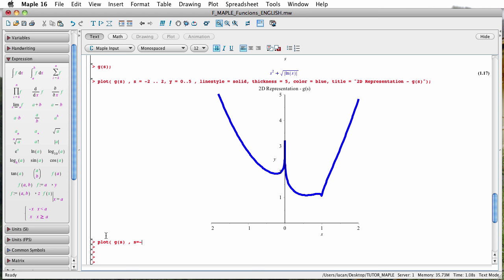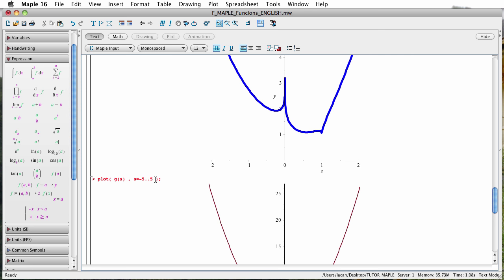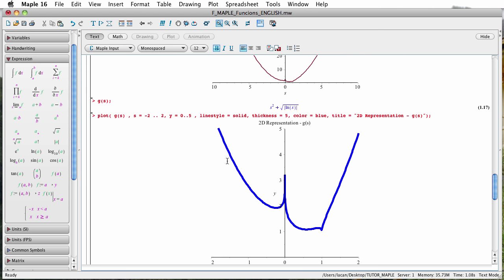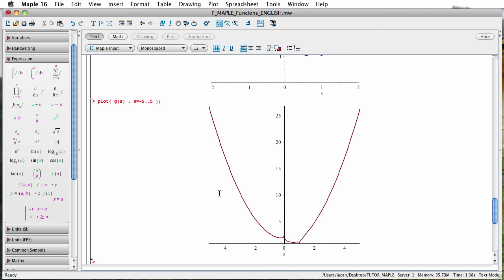And the arguments, the minimum things that we have to put are the function and the interval. After that, as you have seen, you can introduce any of the options: line style, thickness, color, title, and everything. But the fastest thing that I would use to make a plot would be this one. Then if I need to control the X range, I will put it, and if I need also to control the Y range, I will change it here.